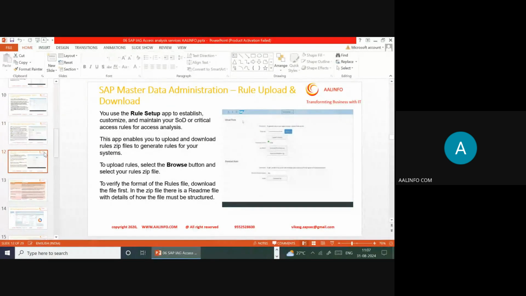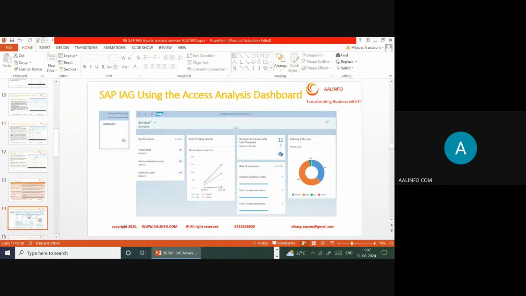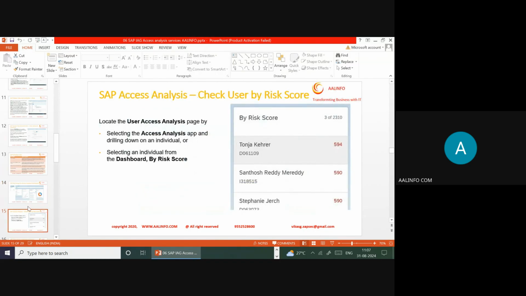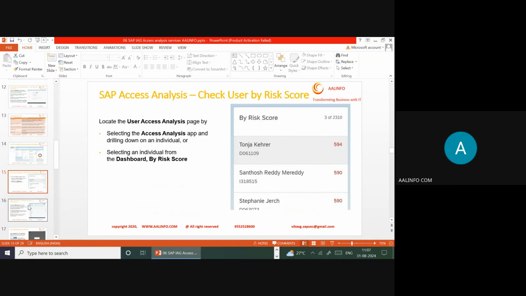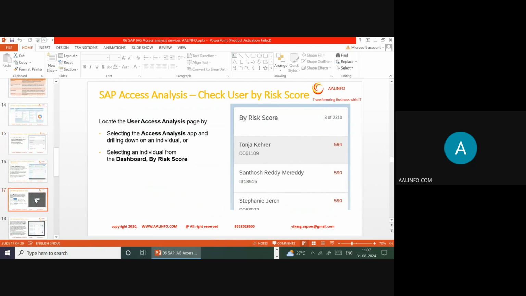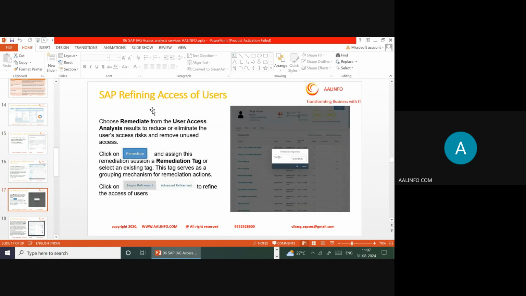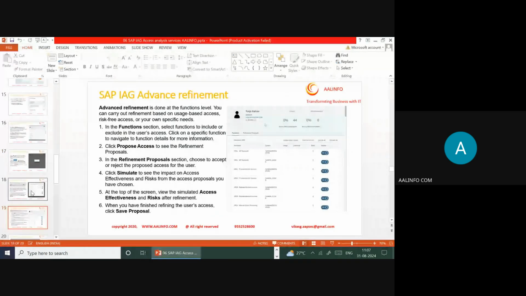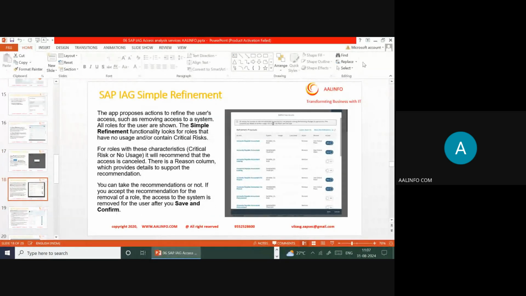How to upload and download the rule set, where to go, how to pick it, how to modify the rule set, how to bulk change. Those things we are learning here. How we can do the mitigation refinement. If you want to remove any role which is available wrongly to the user, which is causing a risk and he's not using it, those roles can also be removed. So we will learn how to remove the roles as a refinement process.